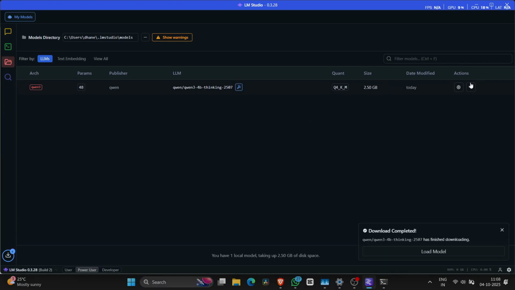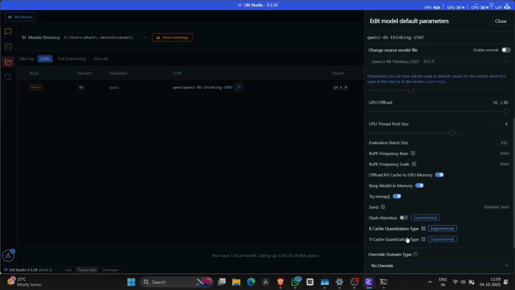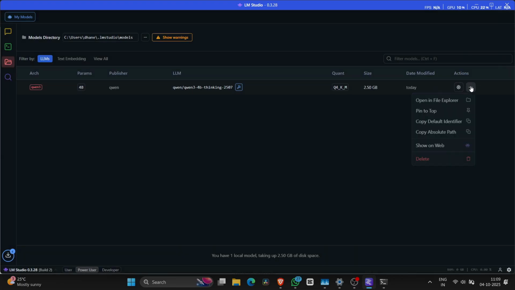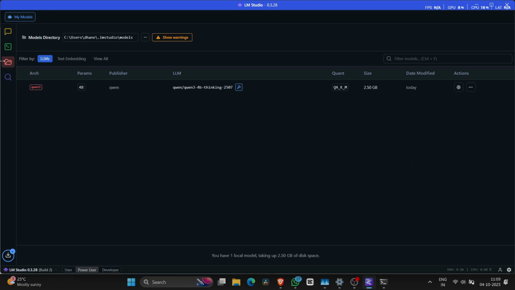From the My Models tab, you can adjust tone and behavior settings, change system prompts, or even delete models if you don't need them anymore. This makes LM Studio flexible. You can manage multiple AI models for different types of work, like coding, chatting, or research.